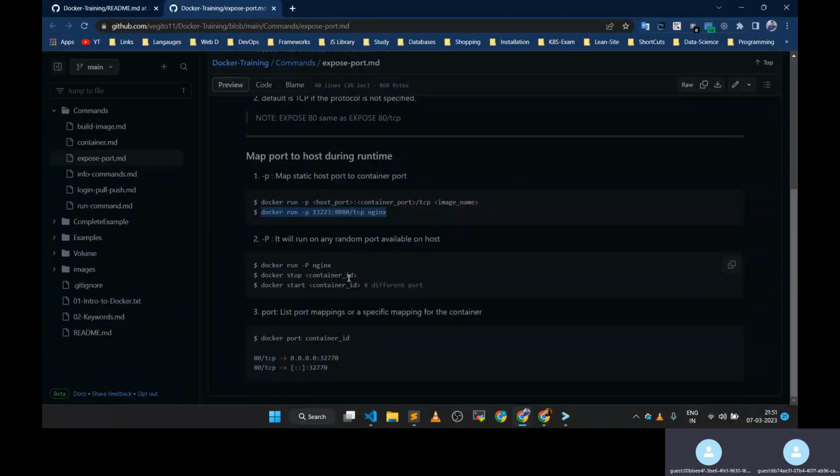If you want to expose on a particular port, you can use -p, small p, with the host port and the container port. And if you don't want to hard code any port, you can just use the capital P flag. Okay, you're getting that?